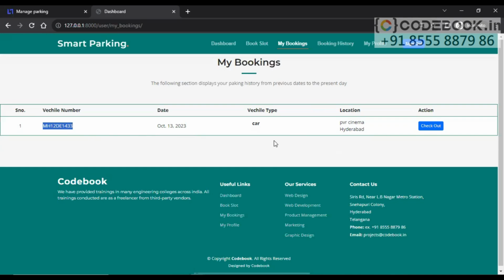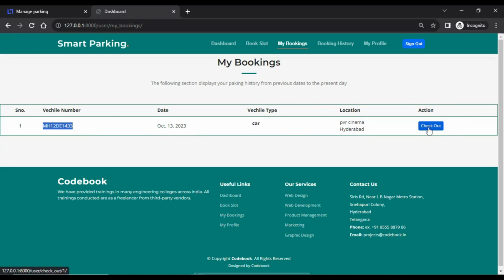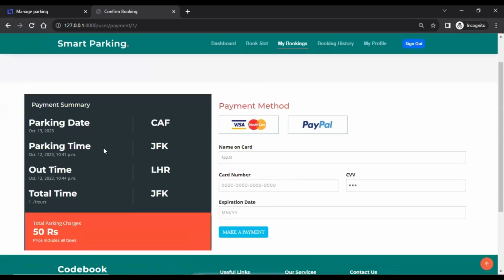Now suppose, for example, I have gone to the location and the ticket is issued, and I park the vehicle. After 1 hour, 2 hours, I want to check out. So there is an option here, check out. There is no need of human interaction, just check out. So once you click on checkout, based on the time, it will calculate and display it to you.